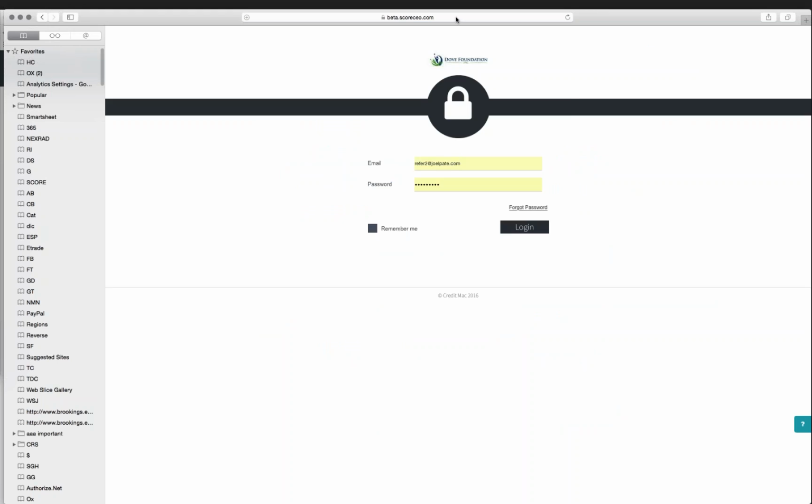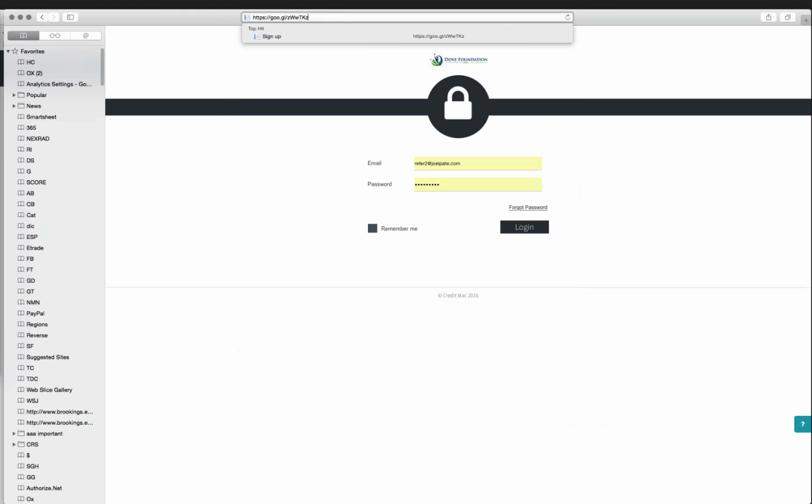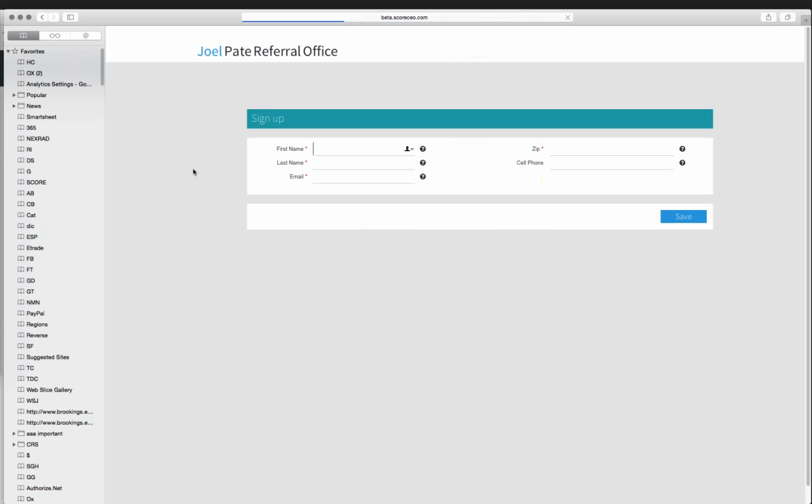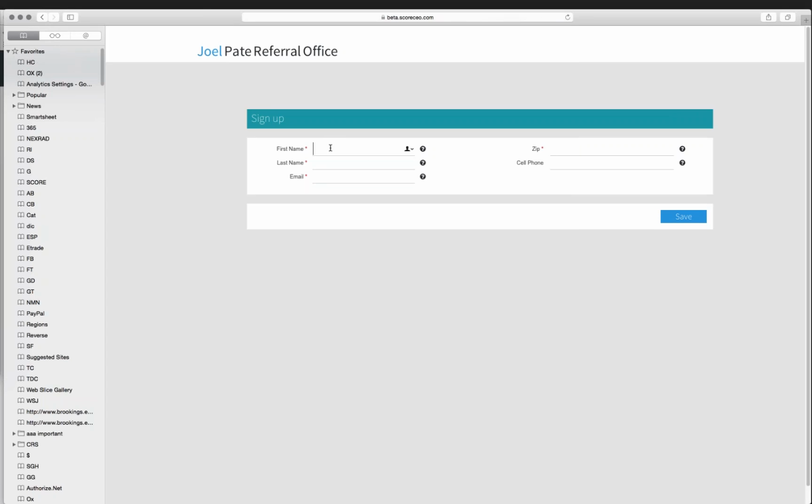And I'm going to imagine for a moment that I'm at my office, and instead of having to log into the software, all I've got to do is click on my favorites. So I save this as a favorite, and the link here identifies the referral agent and will tie it to the referral office.